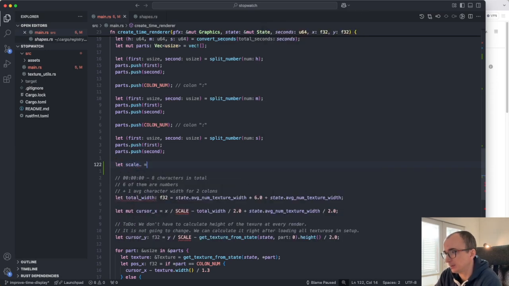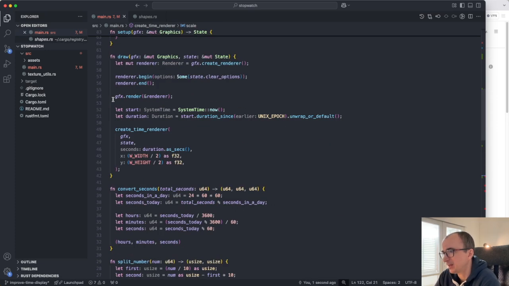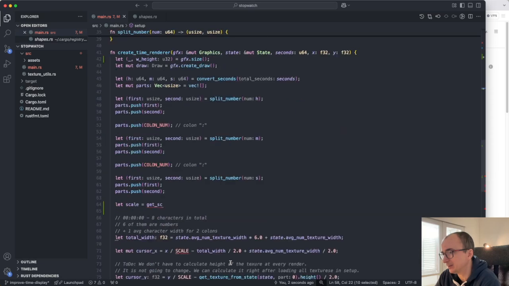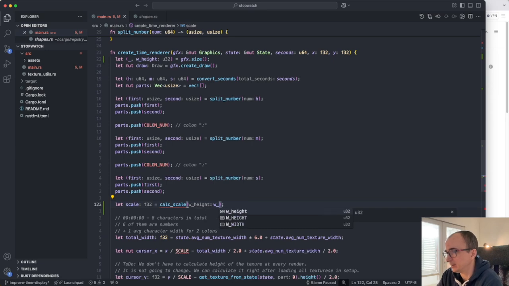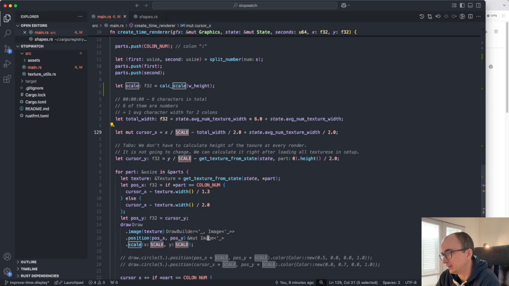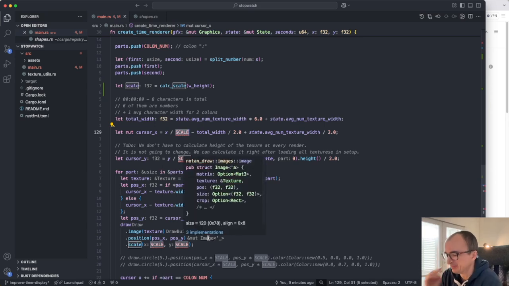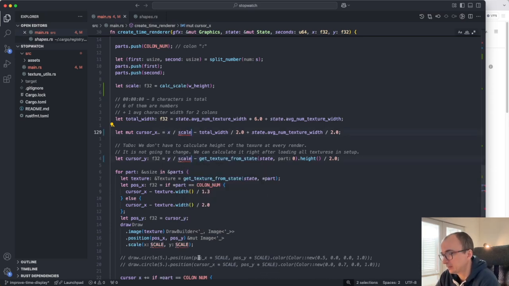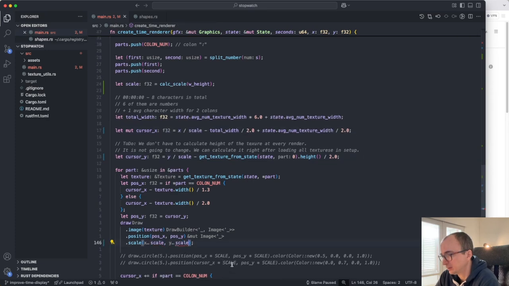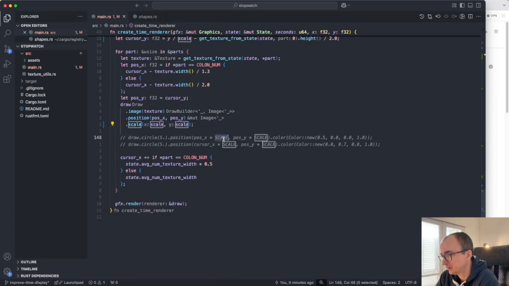So now I can calculate the scale here. Let's scale, and it is window get what? I'm calling it calc scale. Okay, calc scale, and I'm getting it with the window height, and now I can replace every scale here. Let's replace also here.